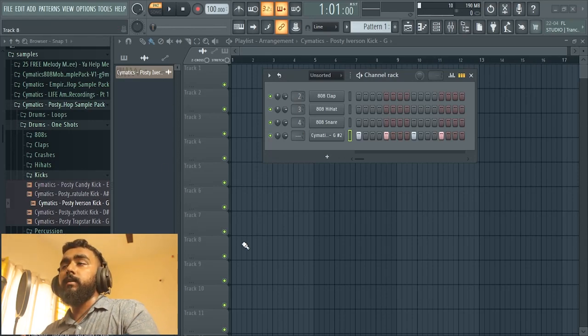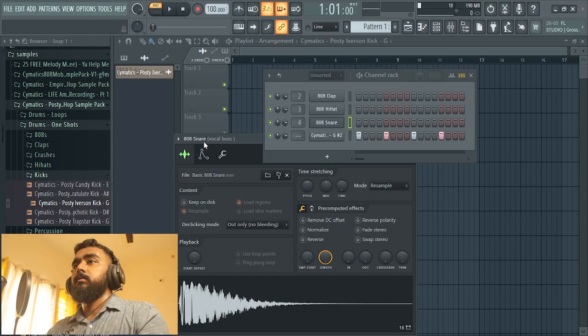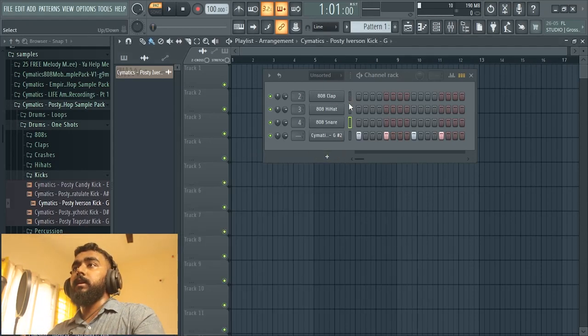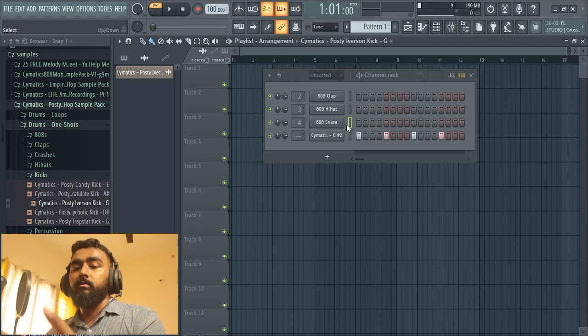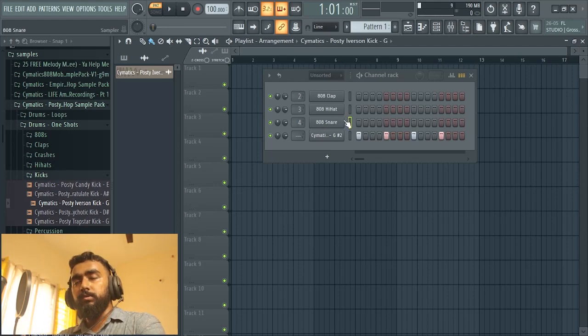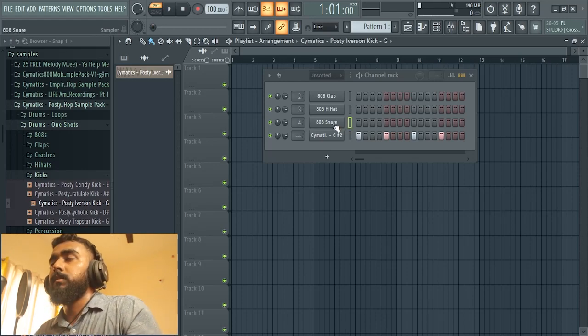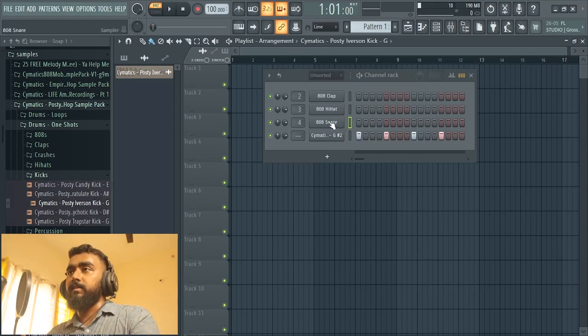Now I want to add a snare. So these are the default kick, hi-hat and snare samples that are loaded onto the FL Studio channel rack when you open the DAW. But you can use these, but you can change also. So there's no restrictions. So let's say for this video I'll use the 808 snare that's by default loaded in the channel rack.